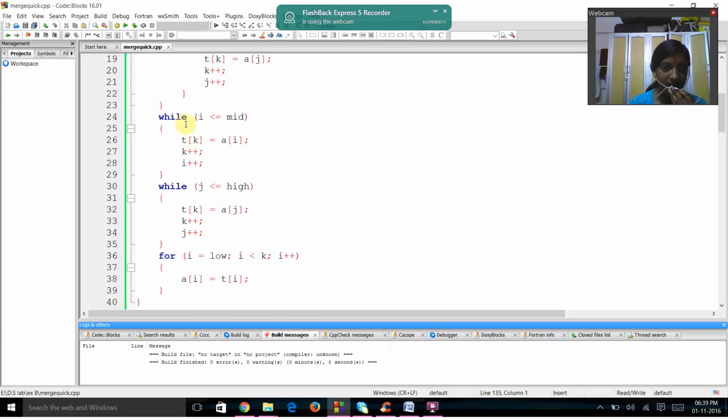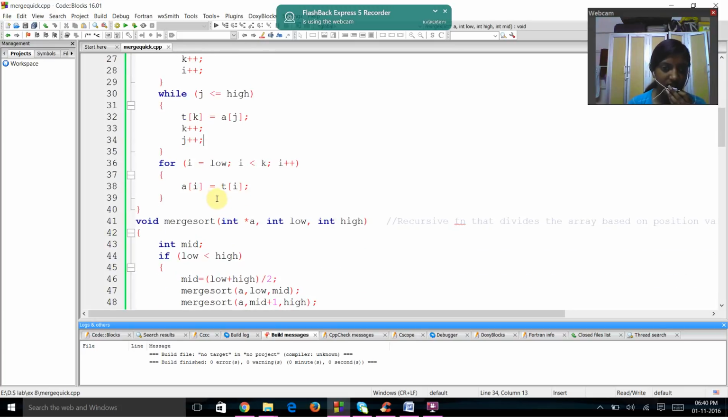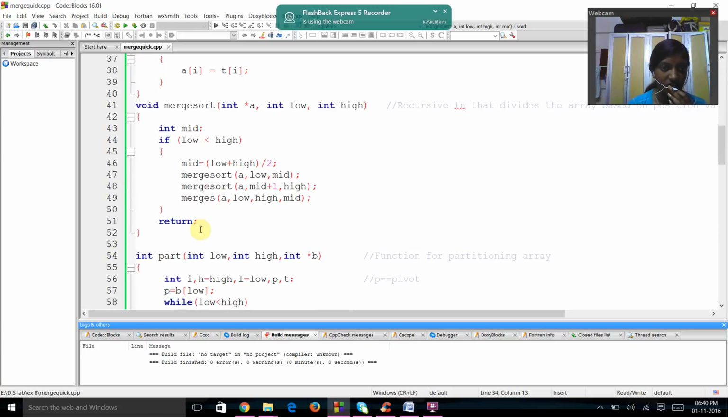Suppose this is not true, and then if i is less than or equal to mid, then I am doing this, and if j is less than or equal to high, then I am making t of k is equal to a of j. Then I am using another loop which stores all the elements of the temporary array t, and I am copying it back to the original array, which is a of i. And then I am making another function which is called merge sort.